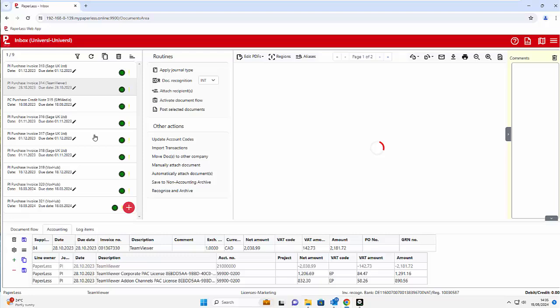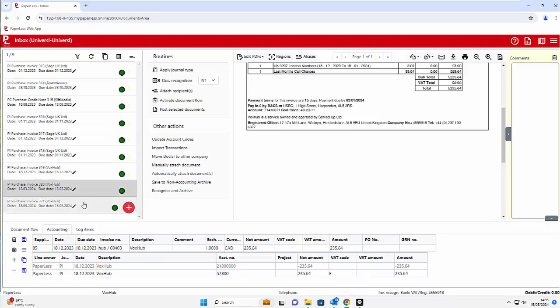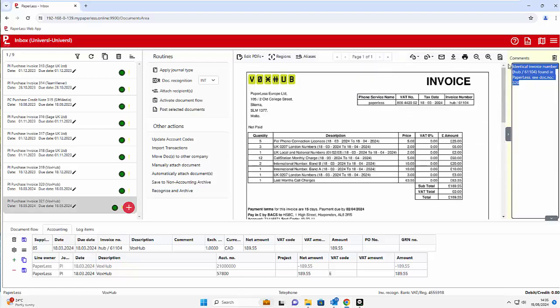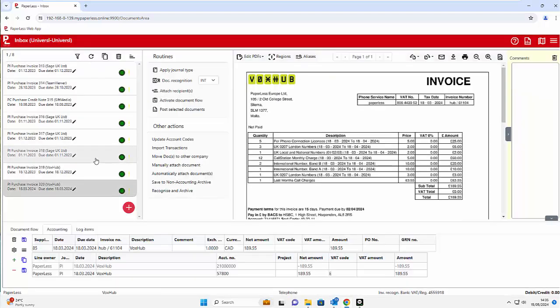In this other example, you can see that Paperless is reading the invoice data on a line-by-line basis, so that the accounts team do not have to manually split costs across multiple accounting lines. Finally, as you can see on the last invoice, there is a note informing us that this is a duplicate invoice. Yes, that's right. Paperless also automatically detects duplicate invoices so that you do not risk posting duplicate transactions.